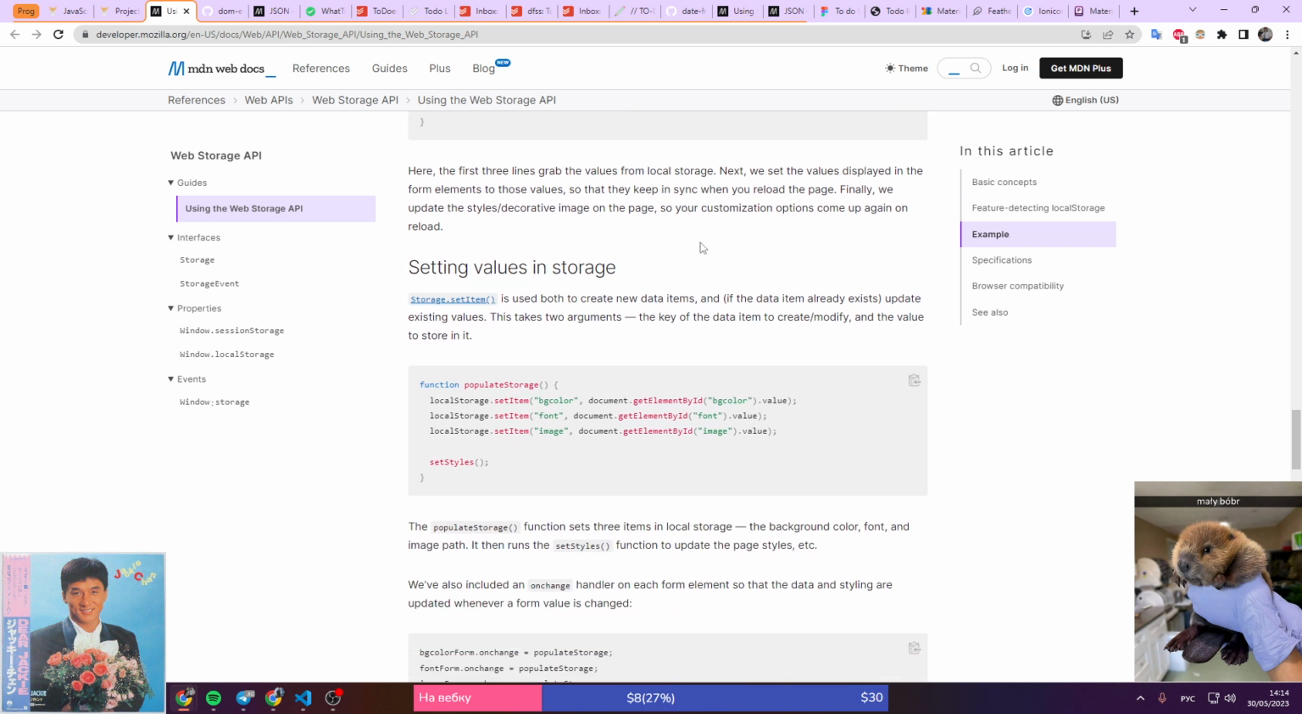Setting values in storage is used both to create new data items and, if the data item already exists, update existing values. This takes two arguments: the key of the data item to create or modify, and the value to store in it.